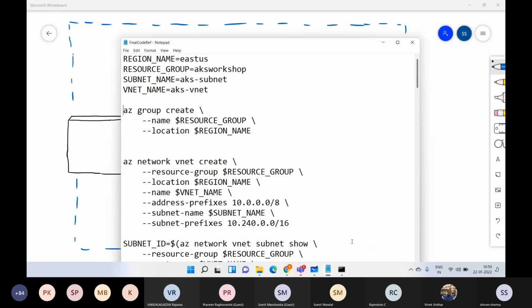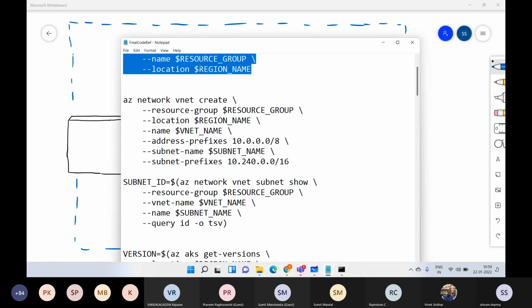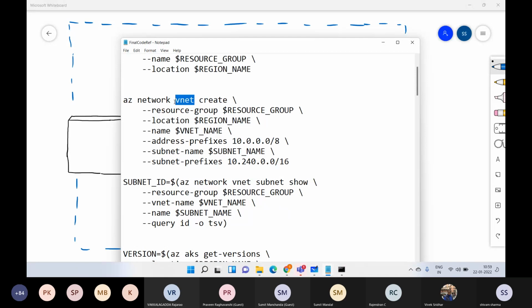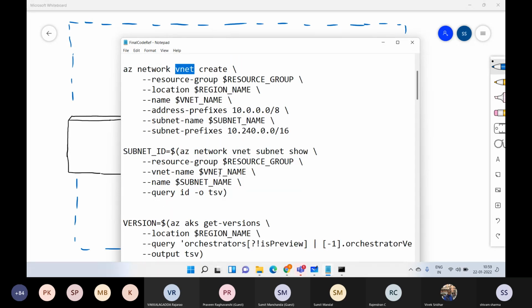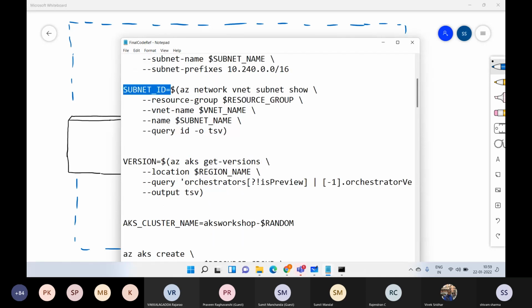Now, we are creating one resource group. It's just a grouping of resources. We are creating the VNet over here. So the white screen is representing the VNet, and the subnet is also getting created. And we are taking the subnet ID into another variable, and we will look for the available versions of Kubernetes in the region.